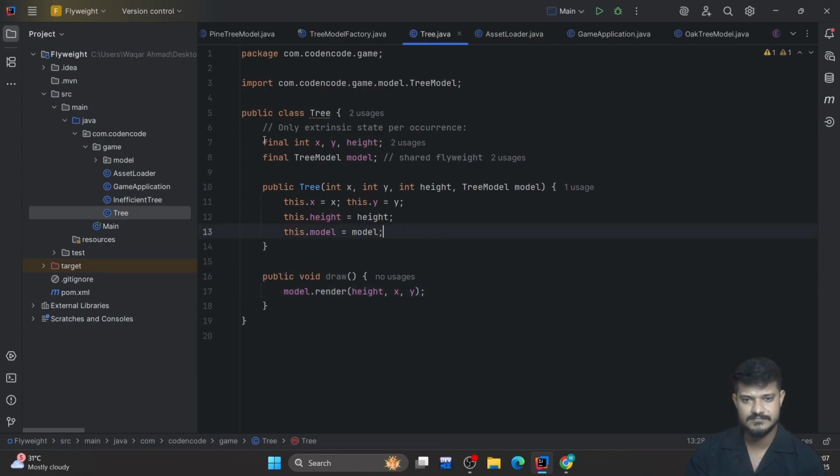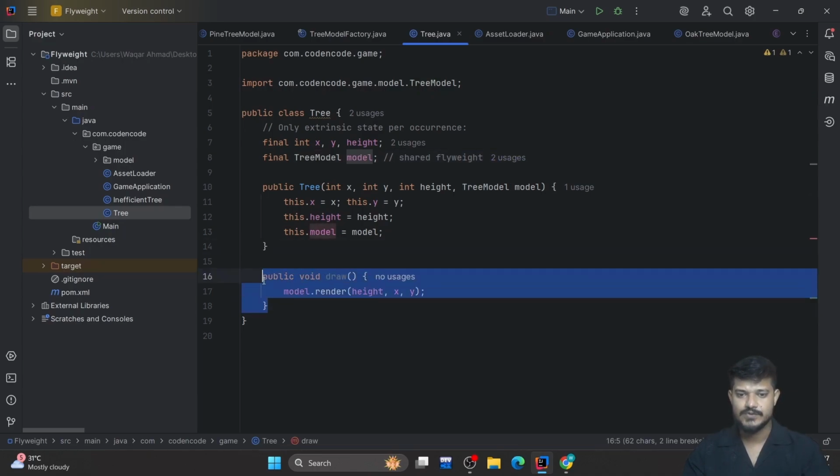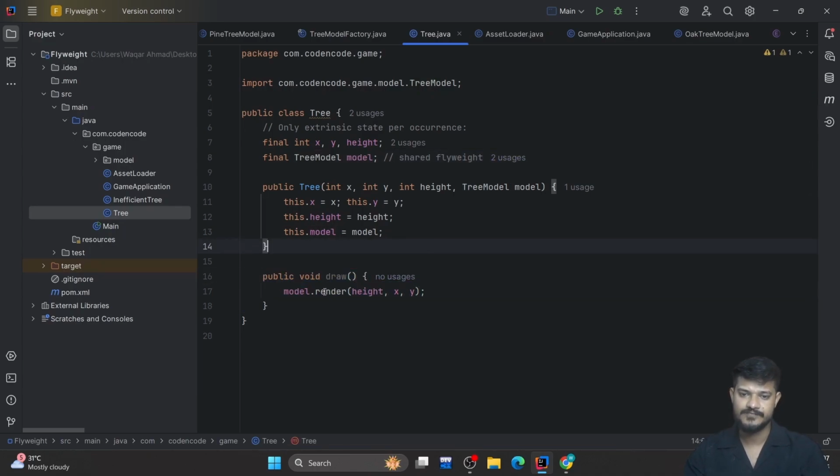So the thing is, it will have intrinsic and extrinsic data. This one is actually shared, right? The tree model is actually shared because we have only created three objects, one object for each type, right? So this one is shared among the trees. And then whenever you need to draw the tree, you'll simply call the render method and pass all of the extrinsic data, right? As simple as that.